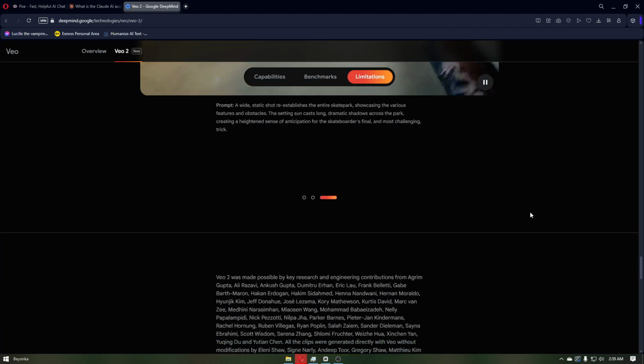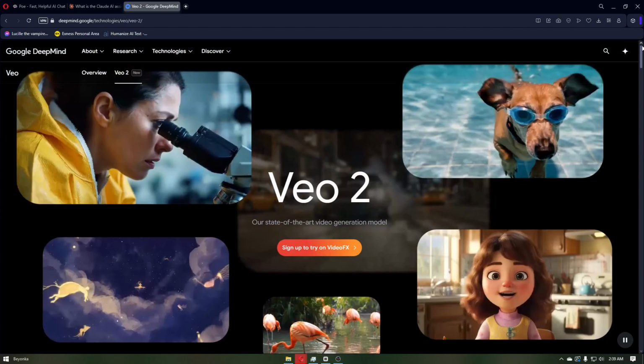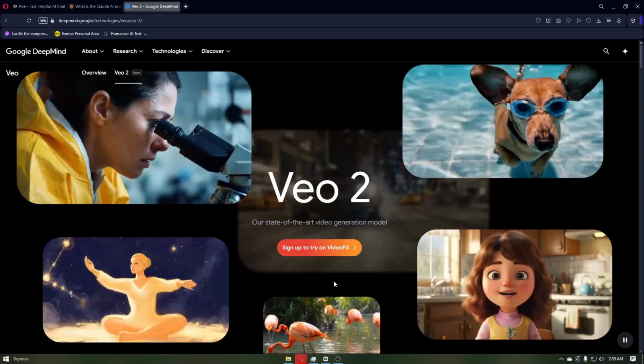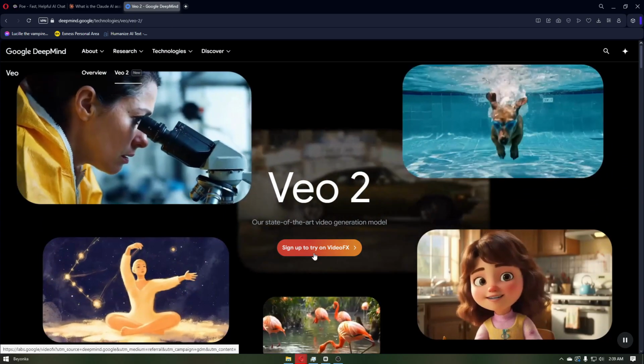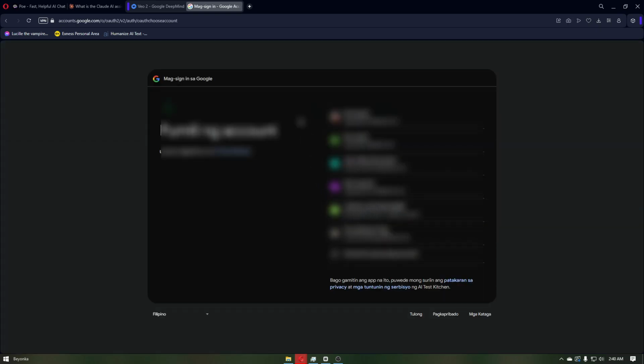Now that you have an idea of what you can expect from Google Veo 2, let's go ahead and sign up for an account. So, once again, click on Sign up to try VideoFX. Right after, it will take us to this page where we have to click on Sign in with Google. Of course, you need to have your own Google account to access this feature. So you can just click on sign in.